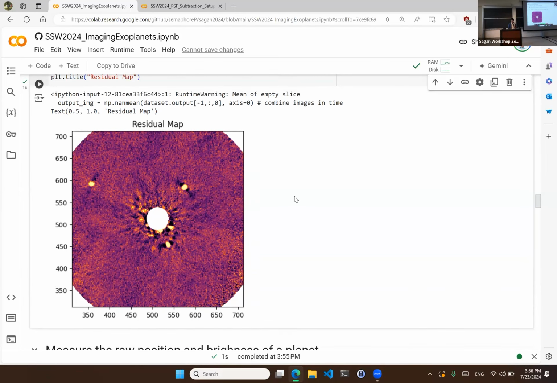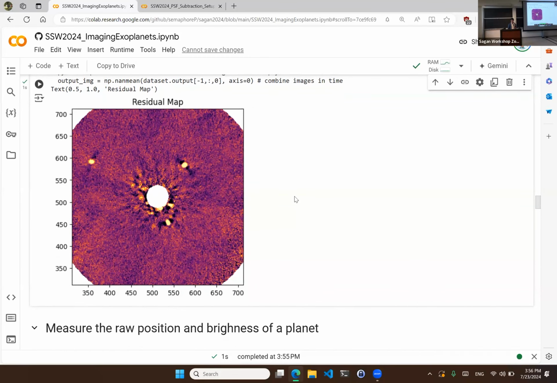The next thing we want to do is to measure, let's say, the raw position and brightness of a planet. I'm saying raw position and brightness because this is the position and brightness measured in the data, but it may not be reflective of the true astrophysical position and brightness. So I'm going to give you a hint, and this is a planet. I hope you all saw the planet. Spoiler alert. So we're going to measure the raw position and brightness of that planet.